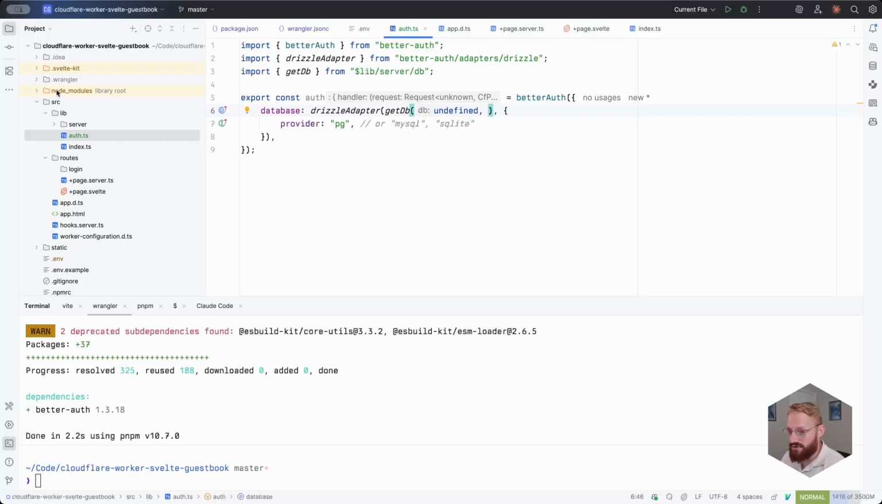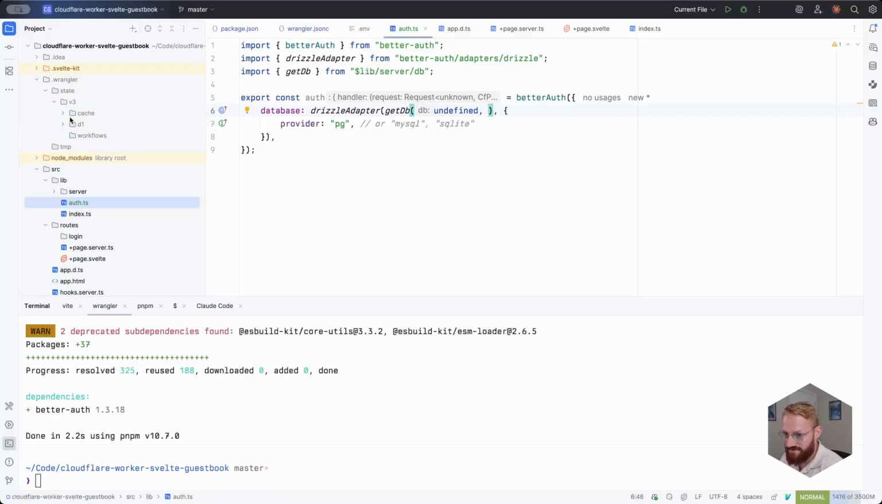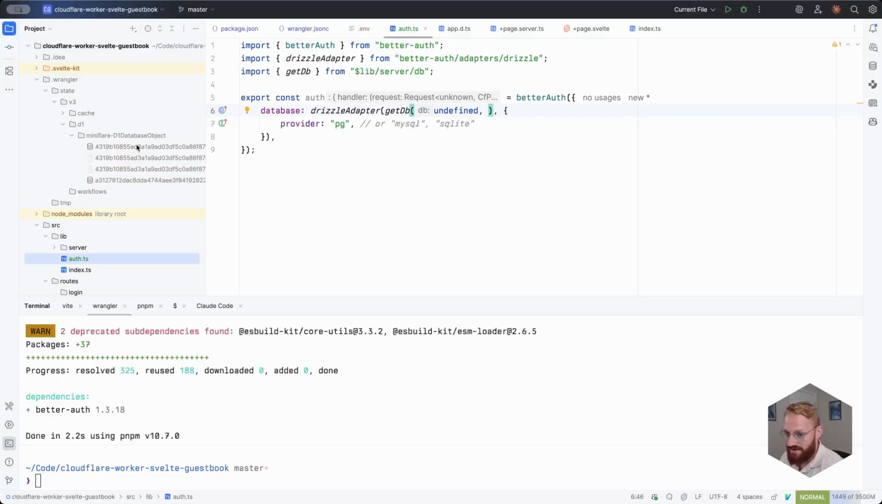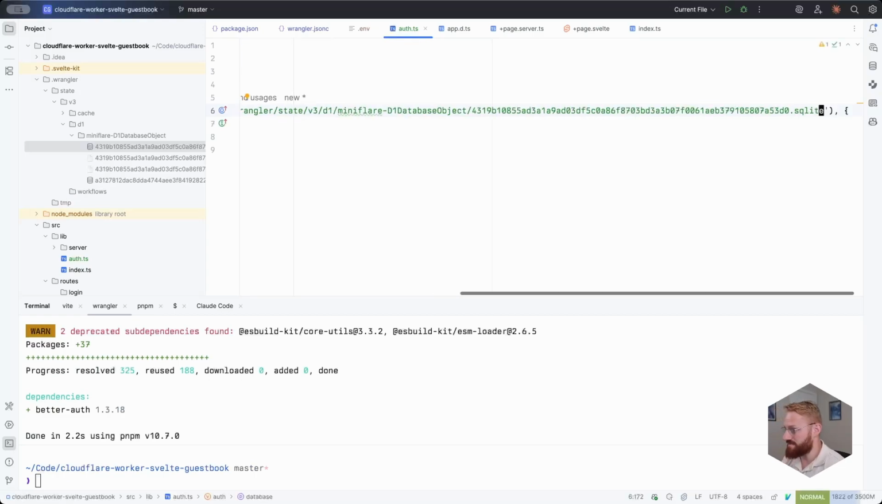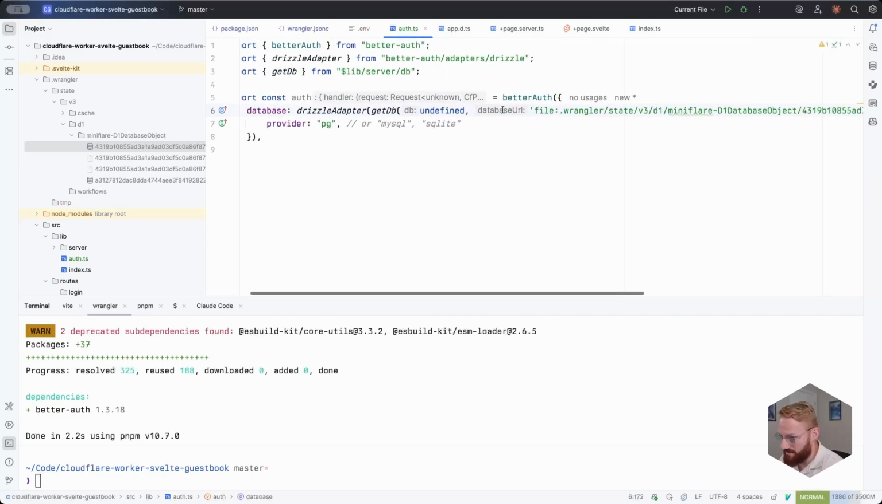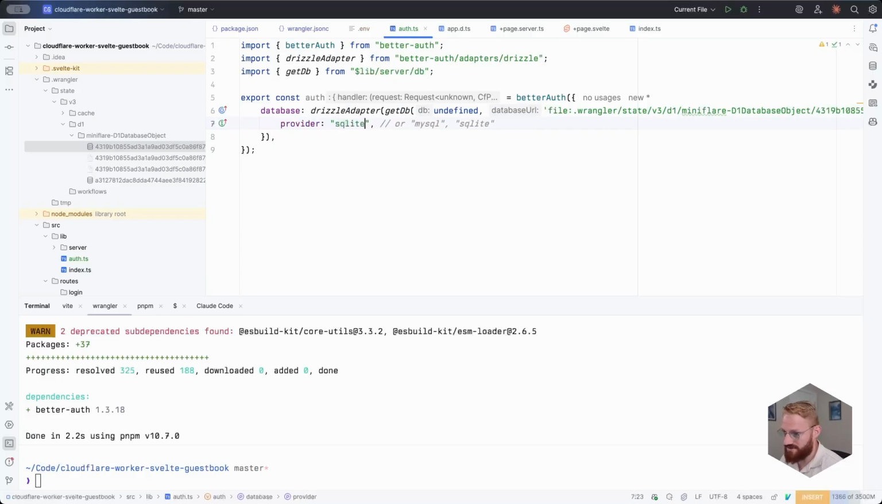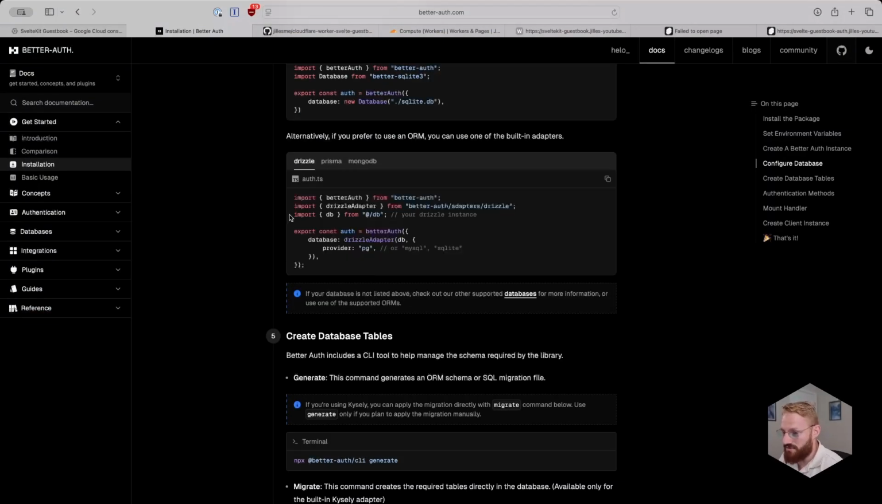Okay, and the way to do this is just grab our Wrangler state, v3 d1, and then miniflare, and then see this object here, SQLite. That's our local DB, and it seems like a little bit of a hack, but actually it works great. So we're gonna copy this file path from the repository root, and then we're gonna say here, okay, it will be a file. The database URL is a file to this path. All right, this is only temporary, by the way, and we will say this is SQLite. Okay, so now we've created an auth instance that will work with BetterAuth in the auth CLI.